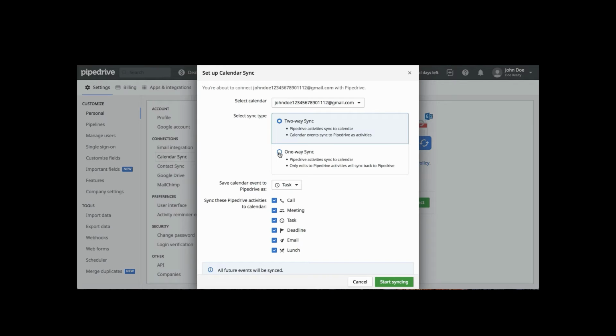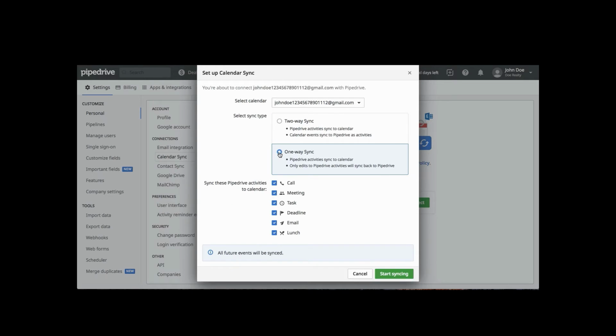Let's save calendar events as tasks. And these 6 items listed underneath are all standard business events. So let's keep all of them. Finally, we go down here to the bottom and click on Start Syncing. It brings us back to the Calendar Sync page.